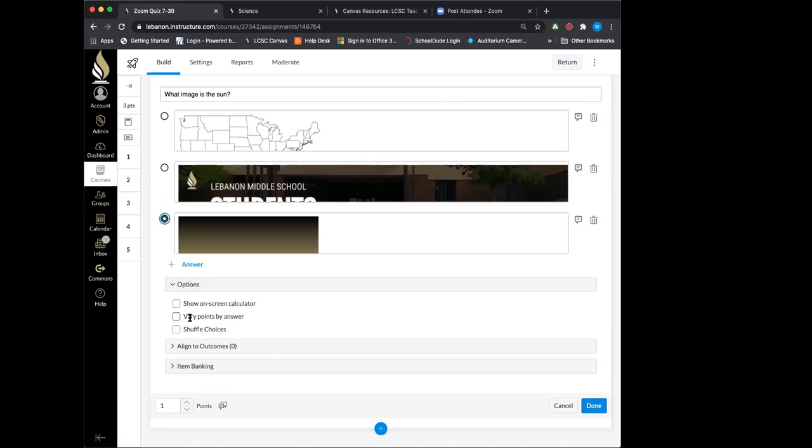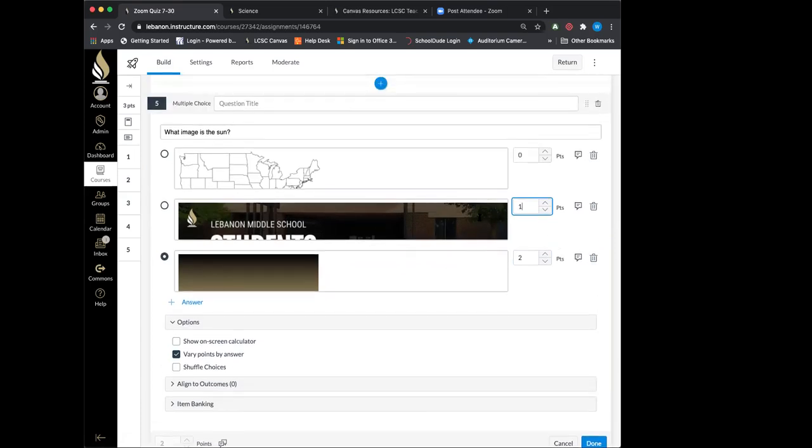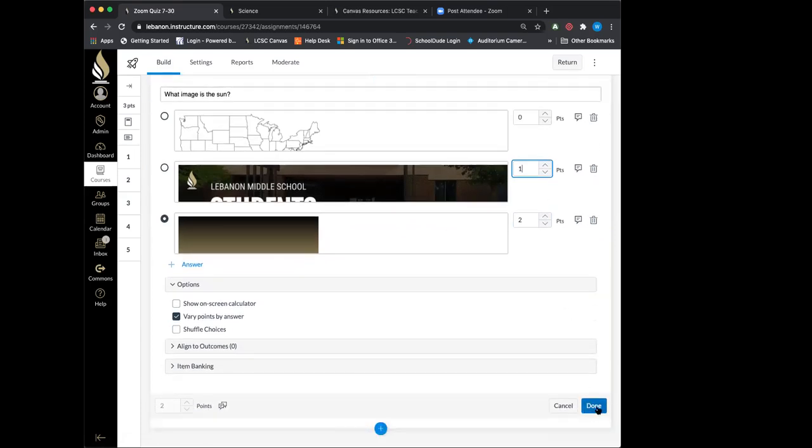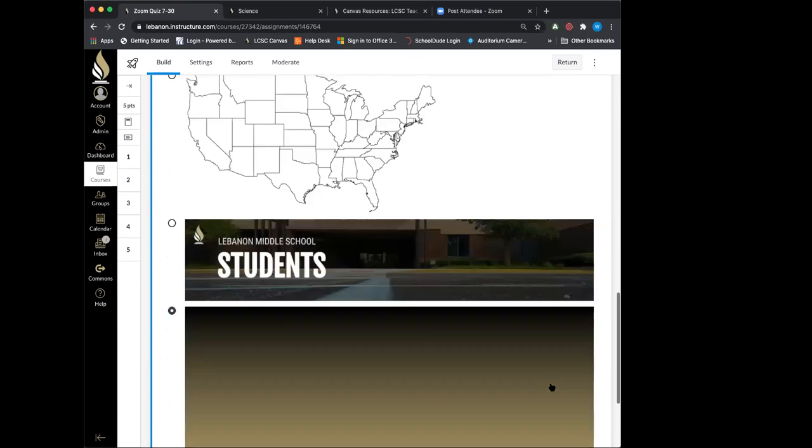Same thing with calculators. This one does give us the option to vary points by answer. So for example, if this question's worth 2 points if they picked the completely right answer, but this one is pretty close, so they can get 1 point if they pick that answer. So on a multiple choice question, I can choose how many points each answer is worth based off of the choices. They could essentially get partial credit for an incorrect answer.